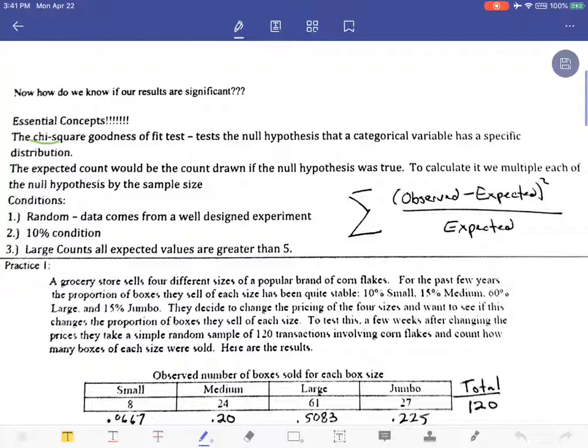All right? And in a chi-squared goodness of fit test, that tests a null hypothesis that a categorical variable has a specific distribution. All right? So this is a way we can help analyze a distribution of categorical data. Something else we need to know is something called an expected count, which we talked about a little bit in Unit 6, dealing with expected values. But the expected count would be the count drawn if the null hypothesis was true. In order to calculate that, we're going to multiply each of the null hypothesis probabilities by the sample size, which you'll see in the first example.